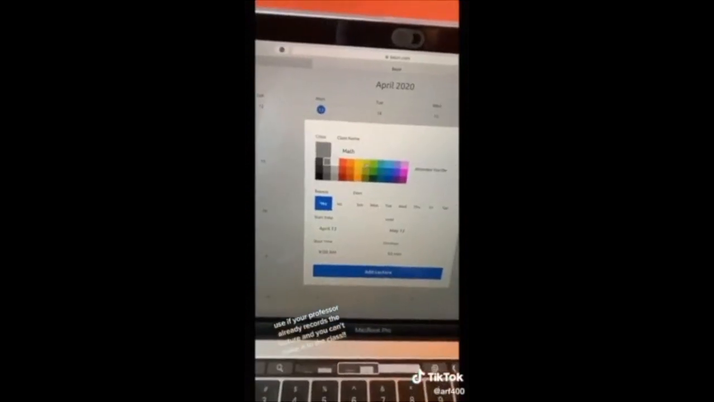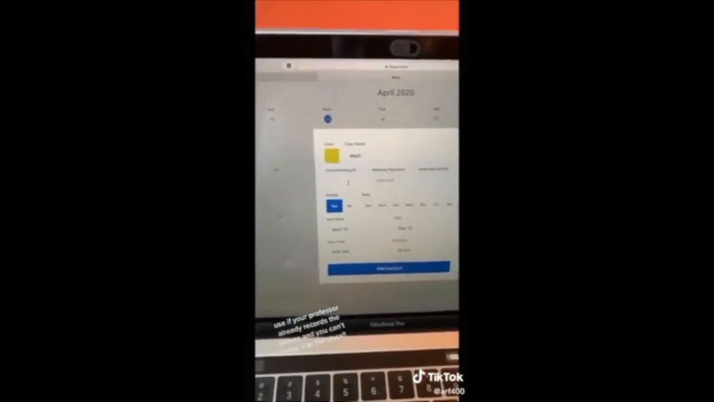Okay, so then you type in your classes, pick a color, and then you just paste your meeting ID and then your name as you want it to show up on the attendance for your class. And then you just put the days and the times that it goes, and then you can throw your computer out the window because you'll no longer need to go.